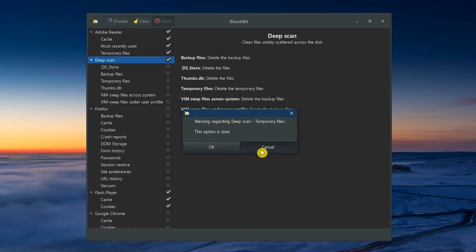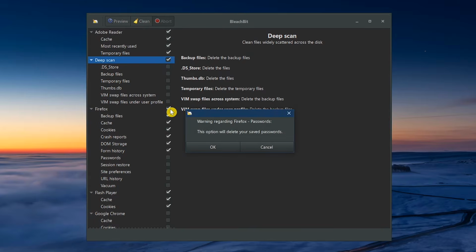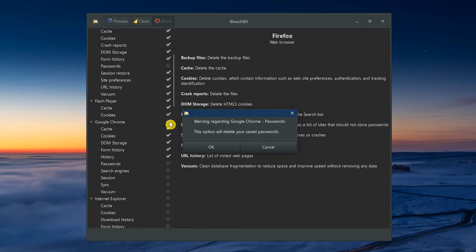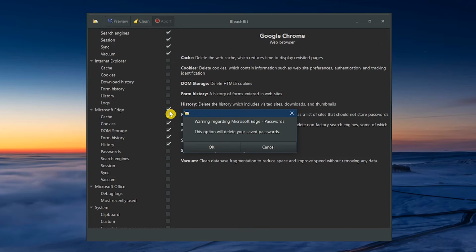And I'll cancel all of these out. For this example, I'll check a few more categories. Let's go with Firefox. If you don't want it deleting your saved passwords, click Cancel. Let's go down here to Google Chrome, check that one. And of course I get that save password warning, so I'll cancel that one out. Scroll down here a bit to Microsoft Edge. Same warning about the passwords, click Cancel.